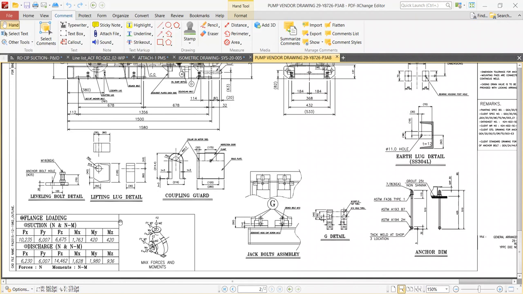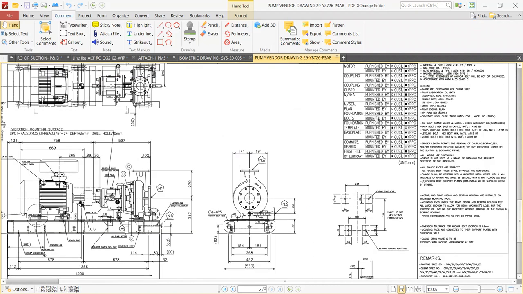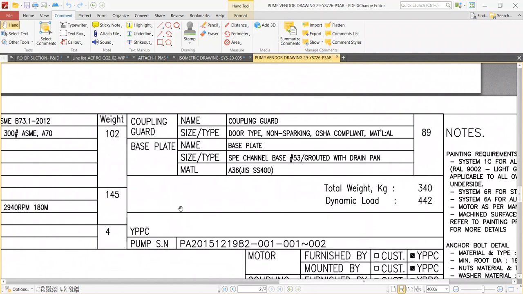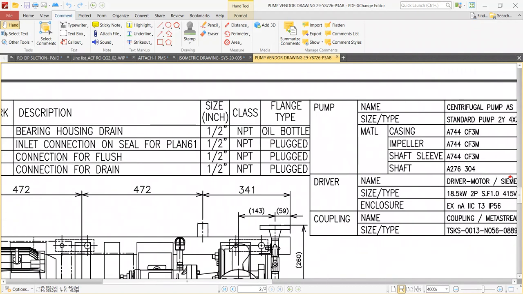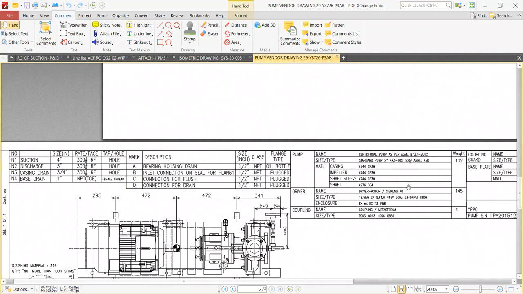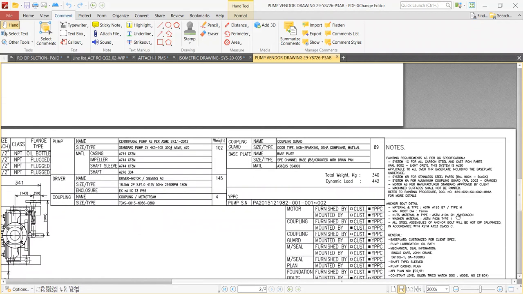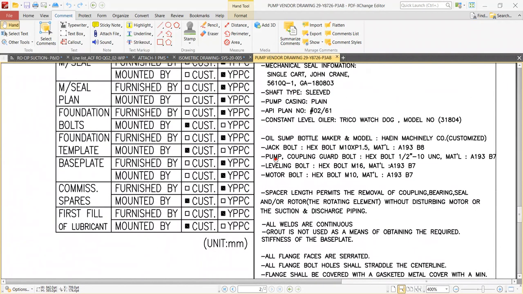Sometimes the vendor used to provide wrong values, meaning lesser values. So for example, for this pump, what is your design code? You need to check the design code here. If it is given, it's good, or if it is not provided, we'll see how to take the standard.